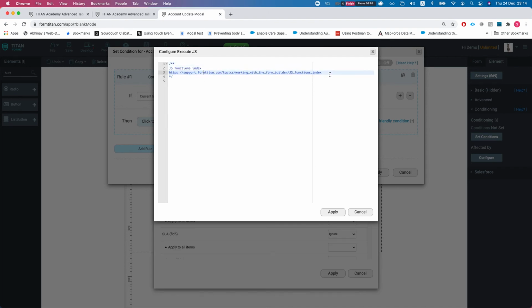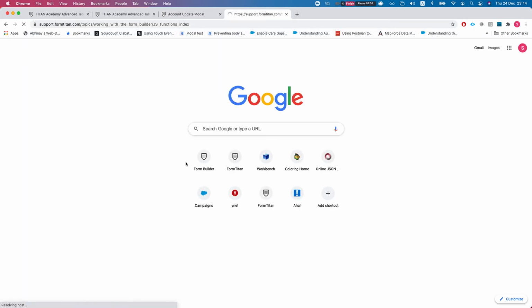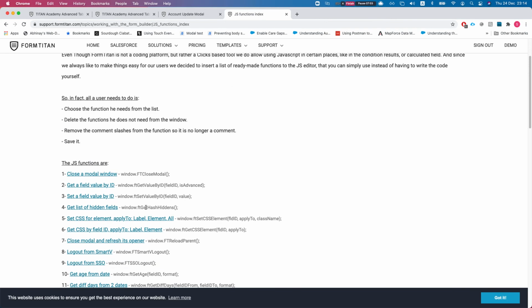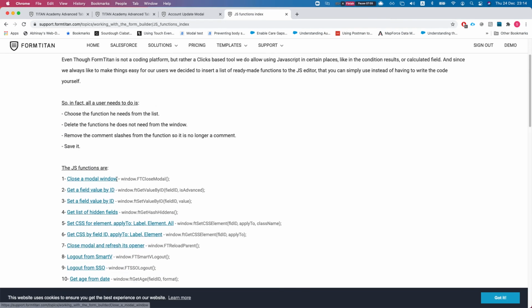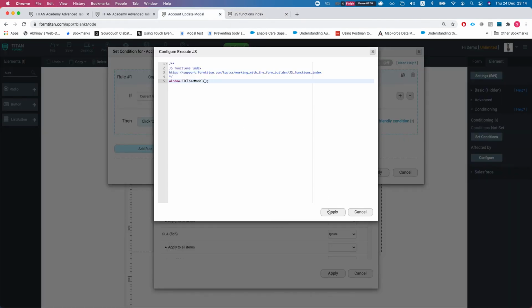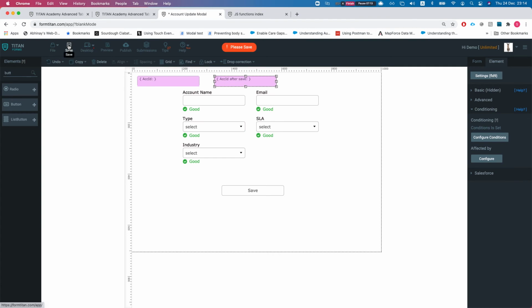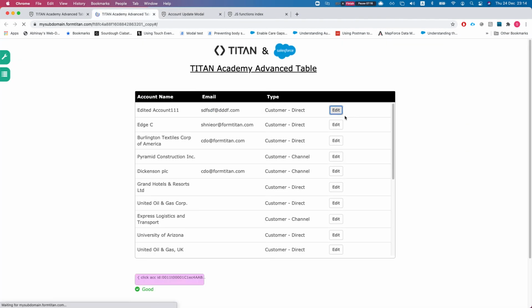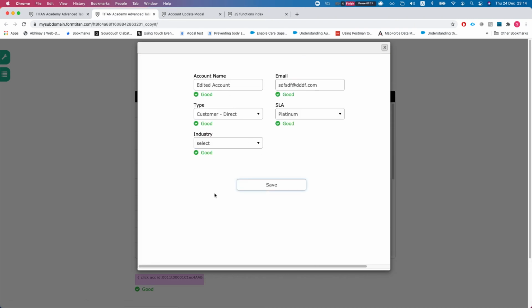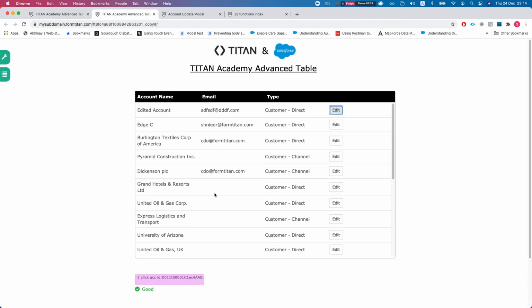Now Titan has a bunch of functions you can discover right out of the box. So the first thing I see is close a modal window. So let's use this, and I'll put it over here and save. Technically you don't even need to refresh, just click edit and I'll hit save. Once it's done, my modal closed. Wonderful. But what if I want to see the edits immediately here?